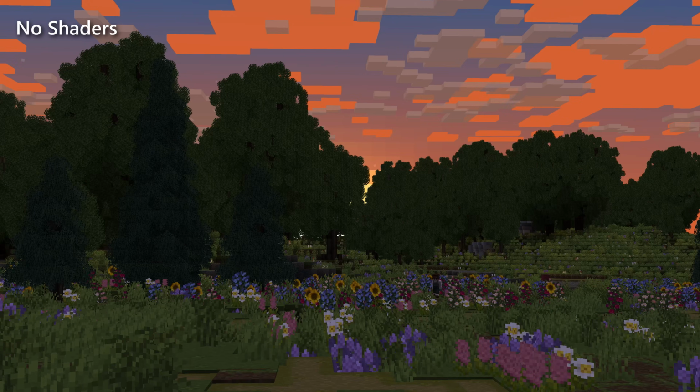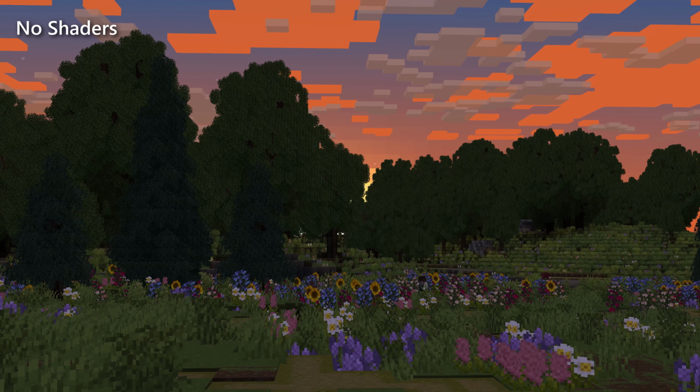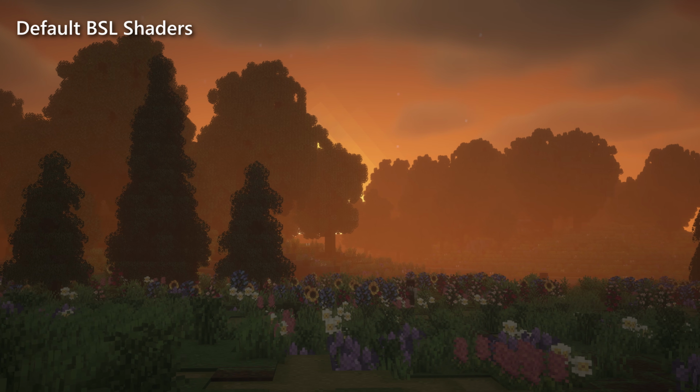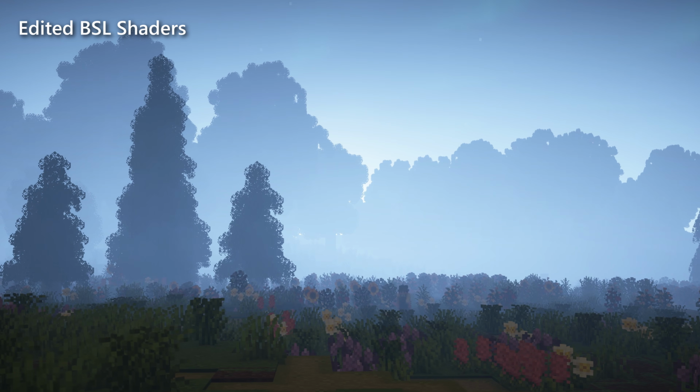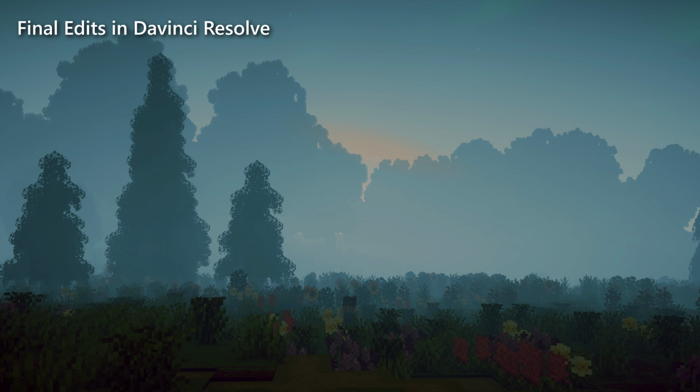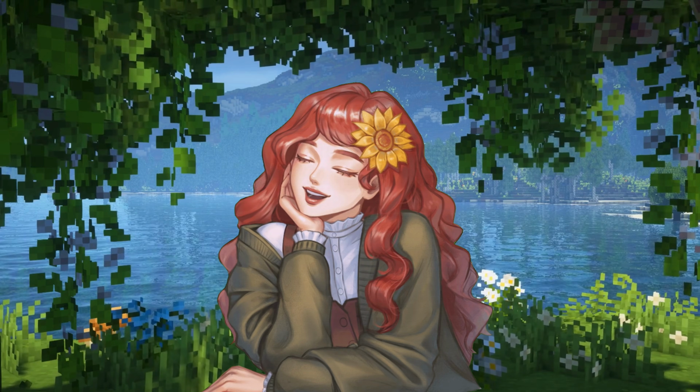And then finally, we have a before and after of each stage in this editing process. So first, we have absolutely no shaders. Then we have our default shader settings. Then we have our edited shader settings. And then our final color grades and edits in DaVinci. I love it so much. And that's the whole process.